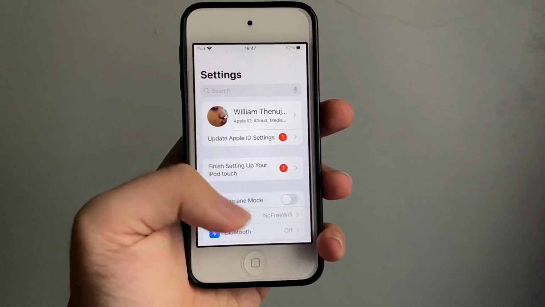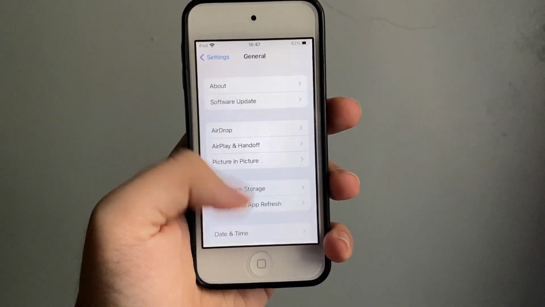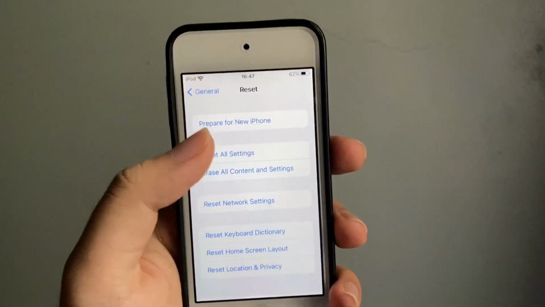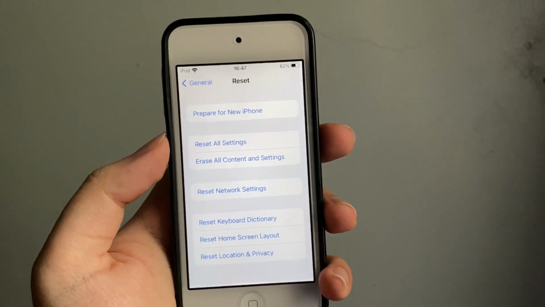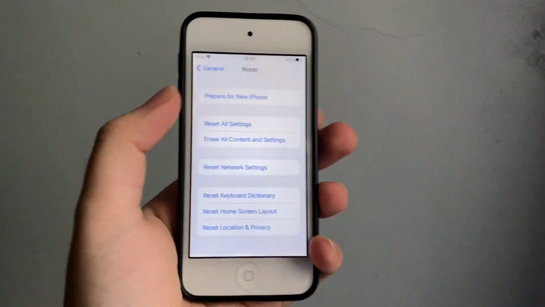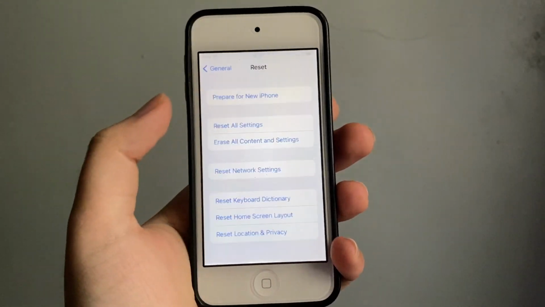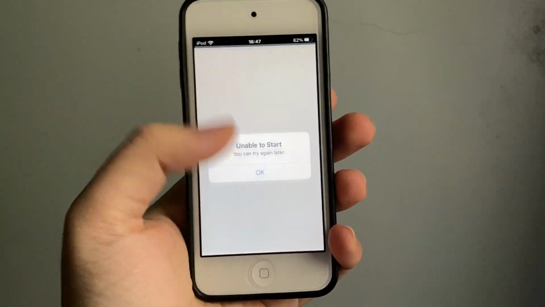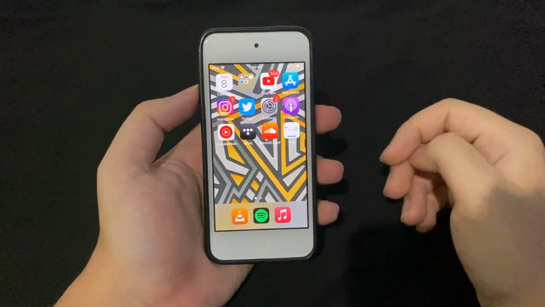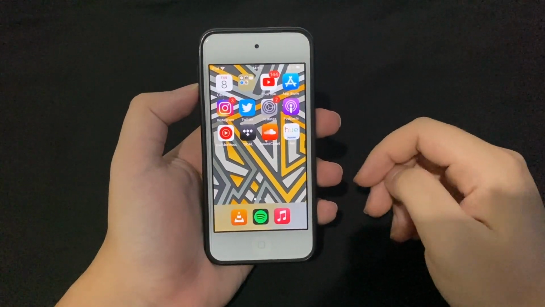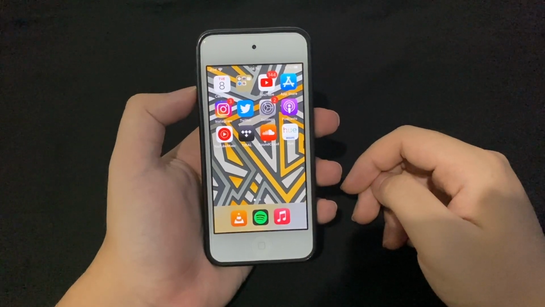Something again that I just found out here. Let's go to General, let's scroll down to Reset, and you see down there, Prepare for New iPhone. Meanwhile, this is an iPod Touch, but when I try to trust it, it says this, unable to start. Something interesting is going on here, huh? Interesting. And yeah, guys, that's it for now for the iOS 15 video on the iPod Touch 7th generation.